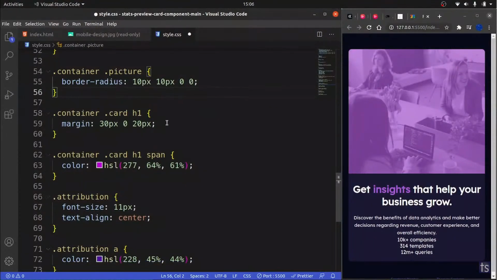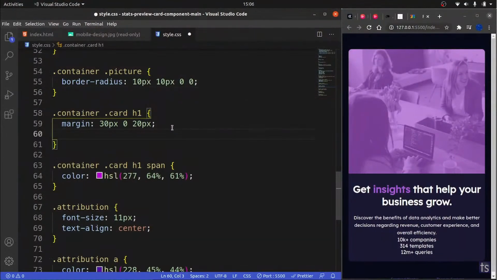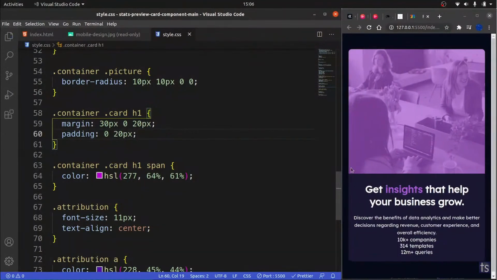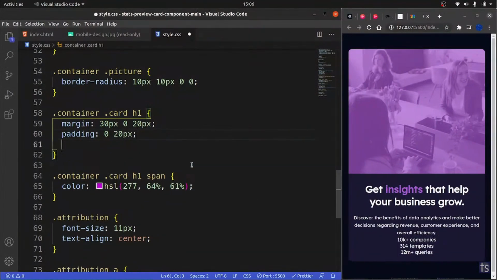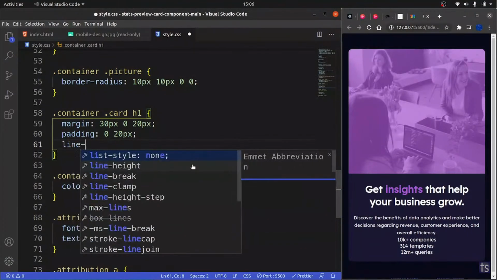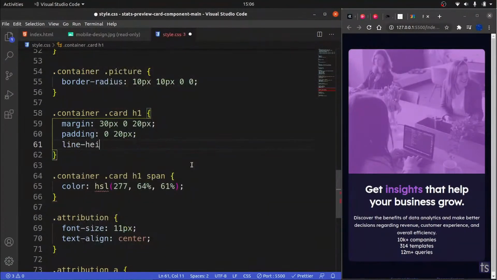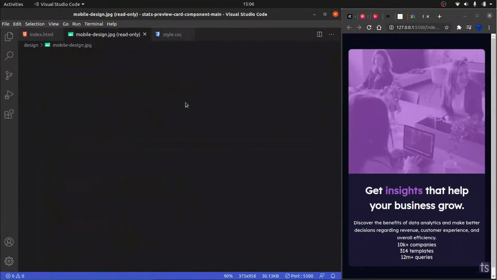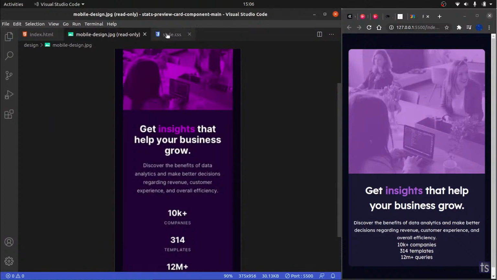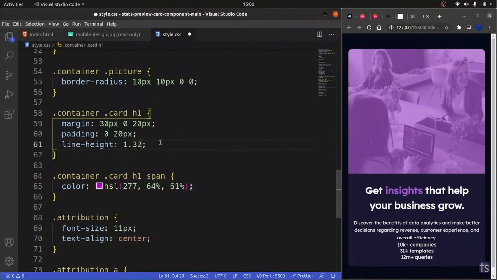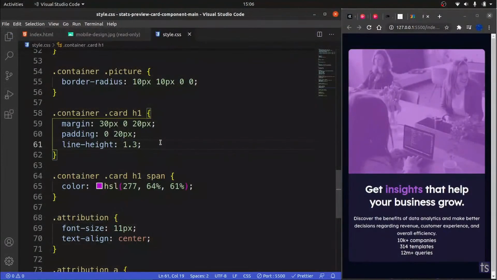Instead, what I'm going to do is right inside my H1, I'm just going to say add some padding of 0 on the top and bottom and 20 pixels on the left and right to move the H1 inwards just a bit. Let's increase the line height for this to be around 1.5. Let's see how this looks. Okay, the line height isn't so big. Let's say 1.3. That should be much better.